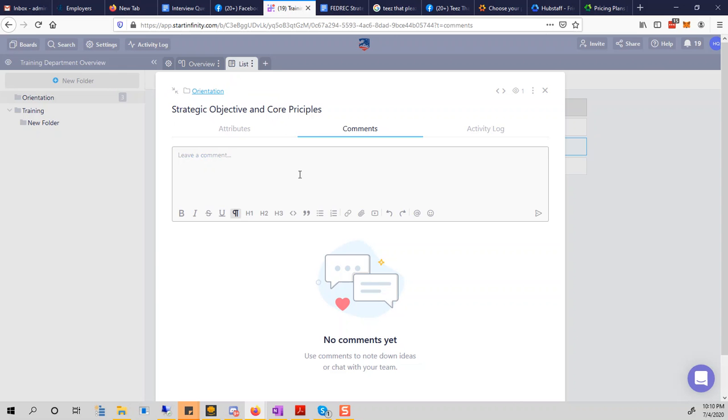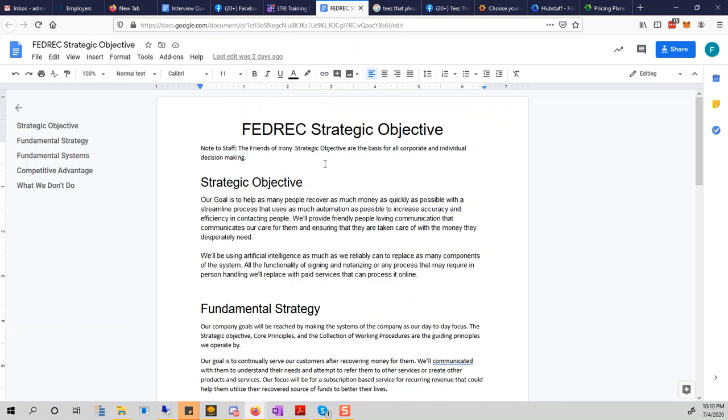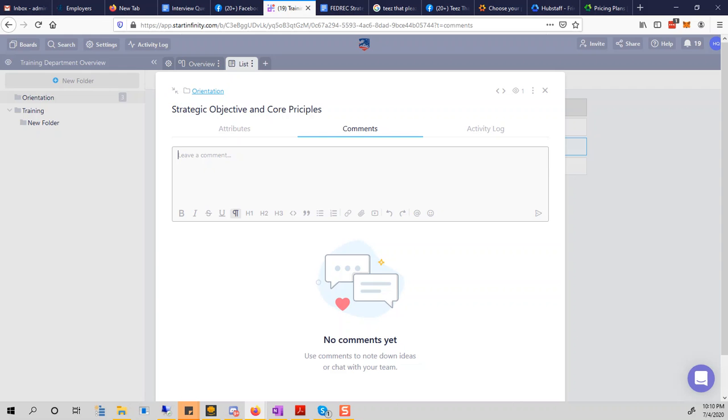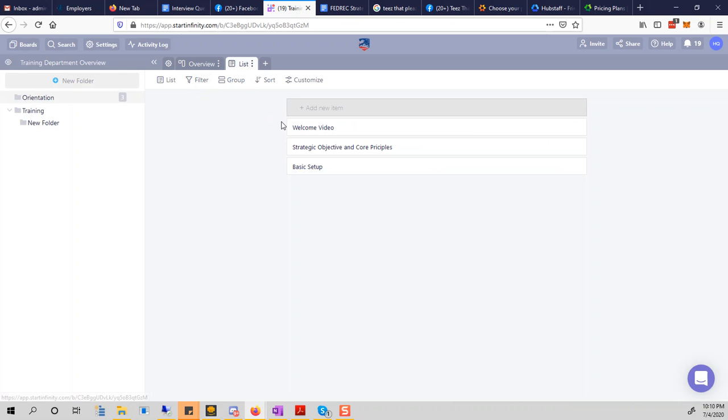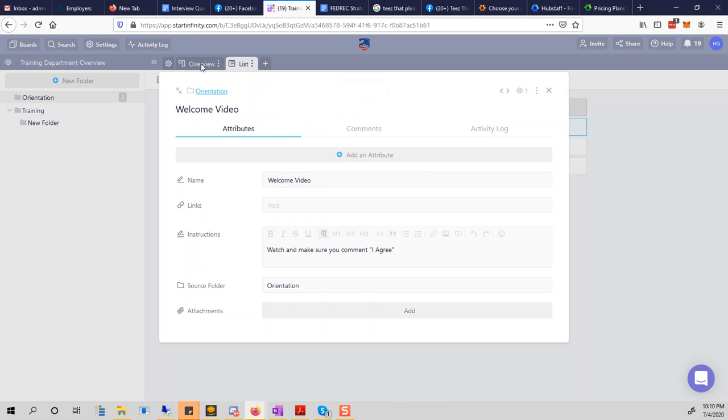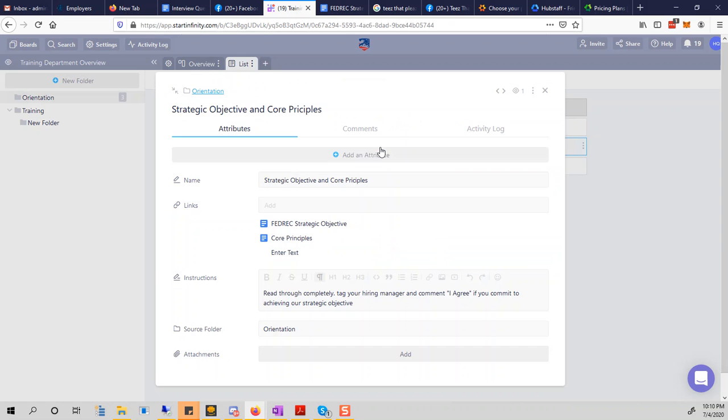Okay, and so these are the core policies. This is made from the work the system. This is the strategic objective and the core policies here. Oh yeah, it's right here. Core strategic and the core principles. Read through that also, okay?